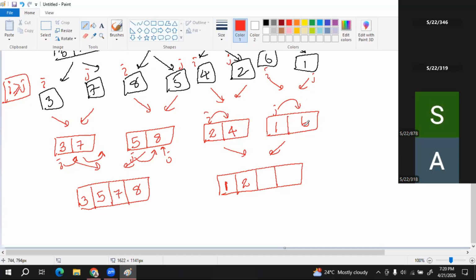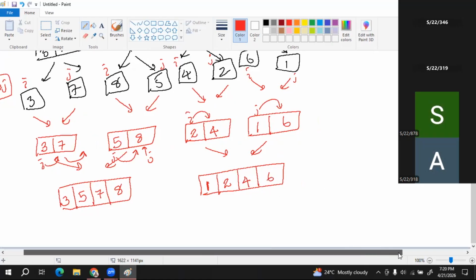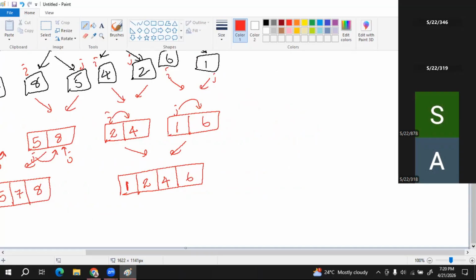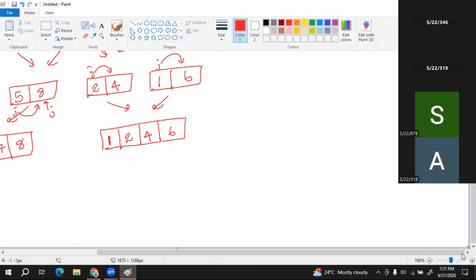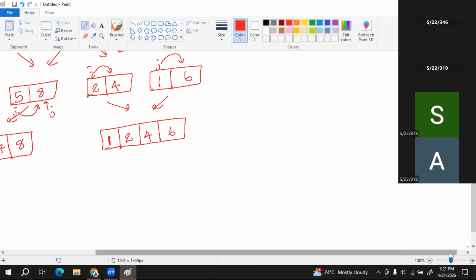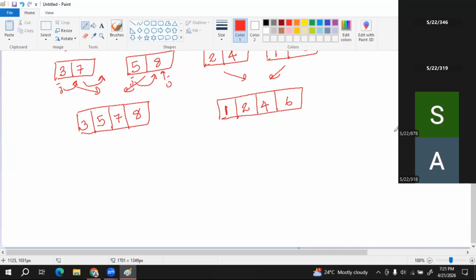This time 4 is less compared to 6. Then we can place 4 here, then 6 here, right? As the result from this step, we are having two different arrays with 4 elements each, right? Then we can further merge them.